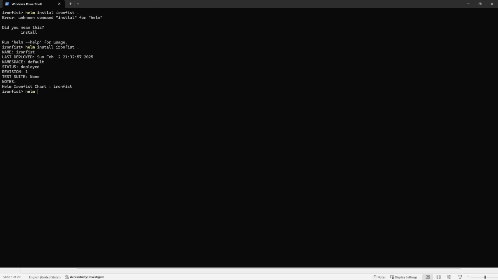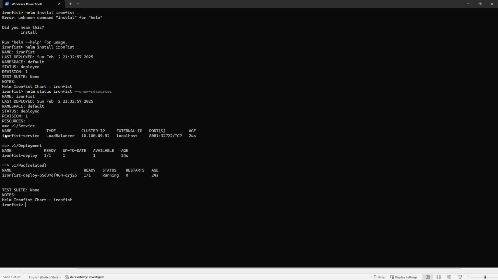Now what I'll do is Helm status check, and I want to see all the resources that it has created. So resources, and I can see that it has created a service object, it has created a deployment object, and it is also able to create the pod. So this is how I have created the objects for the Iron Fist, and it has a Helm chart for the Iron Fist.